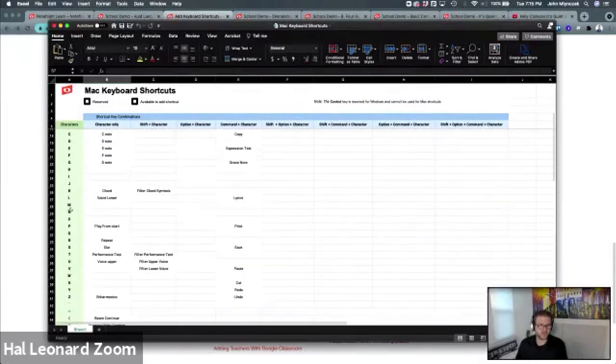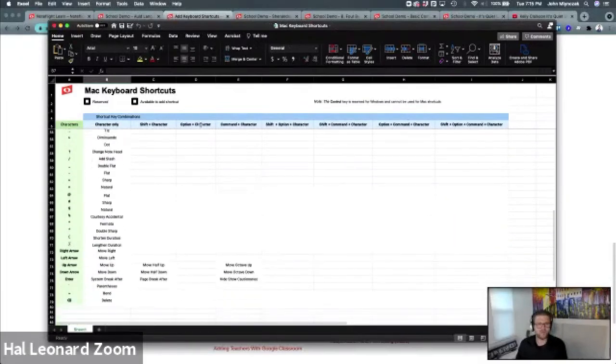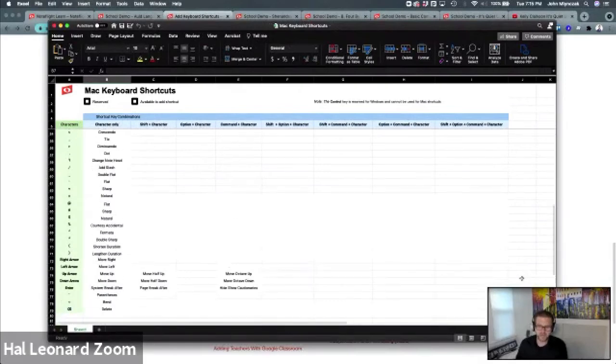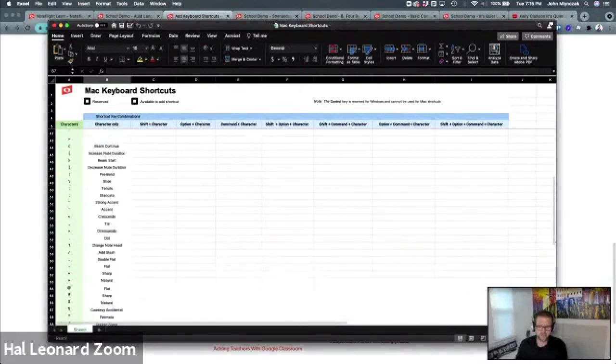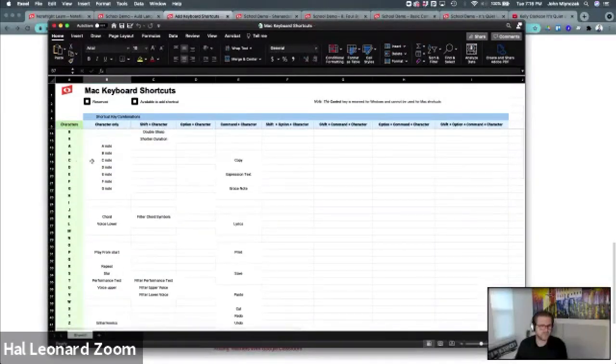Here's all the characters available, and here's all the various combinations, right? Once you see this, it all makes sense. C is used for the note C, but you can hit Shift C, Option C, Shift and Option C, Shift Command C, Option Command C, Shift Option Command C. This is pre-filled with what shortcuts Noteflight already uses.